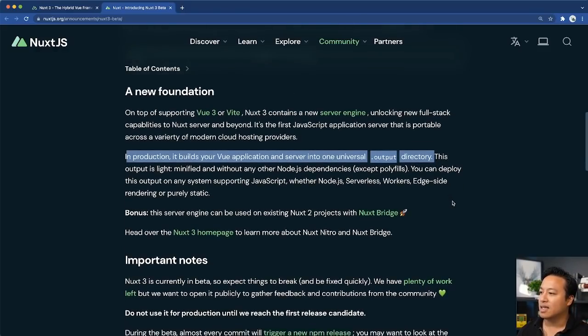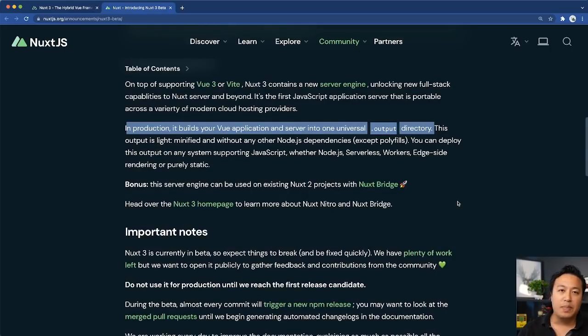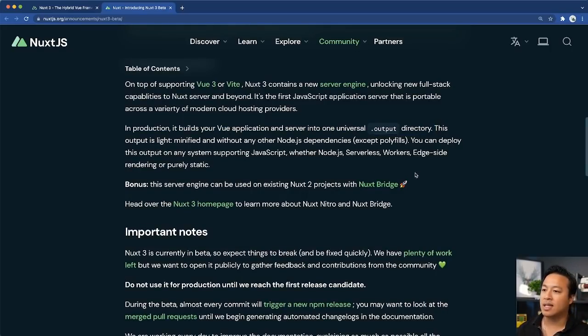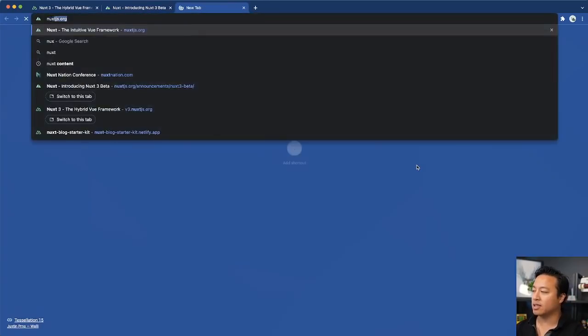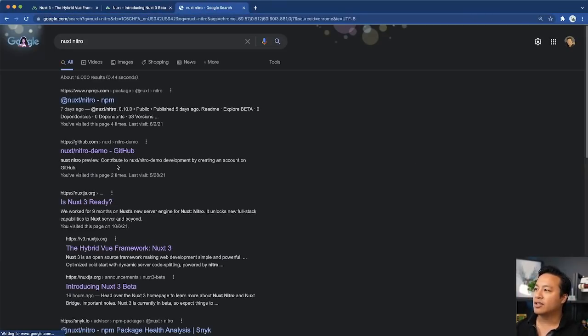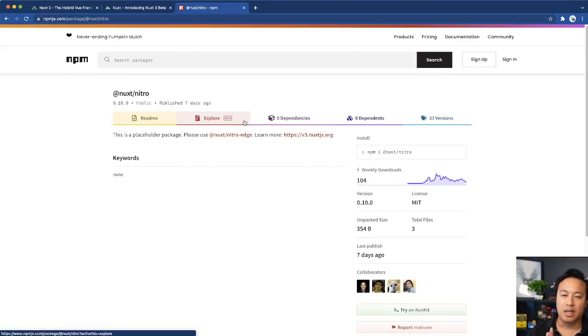One of the big things, if you hadn't heard about Nuxt 3, is that Nuxt Nitro is a really big part of it. Think of Nuxt Nitro as the back end that powers all of the Nuxt things.